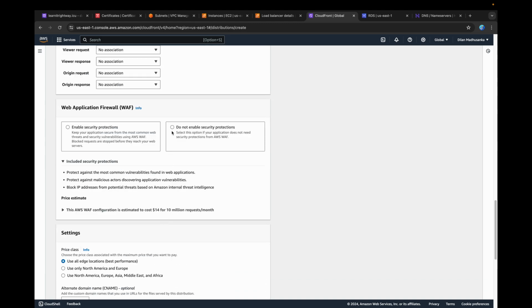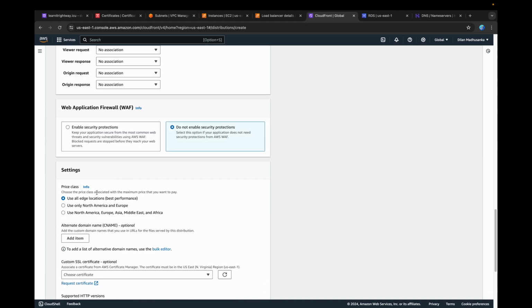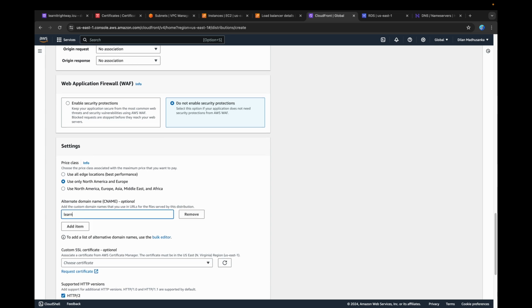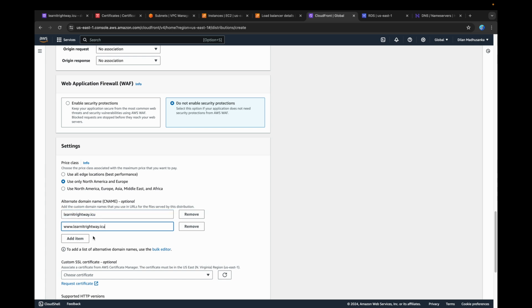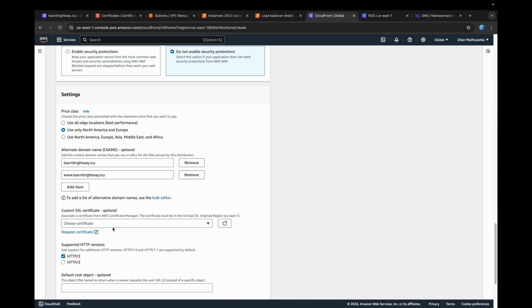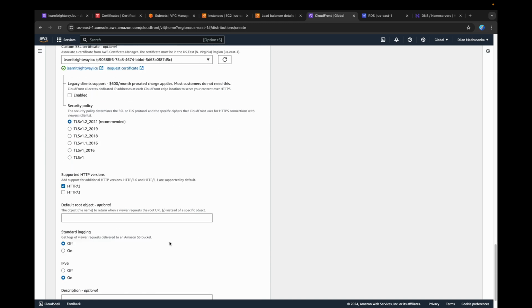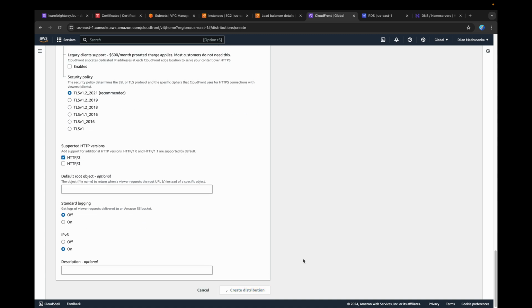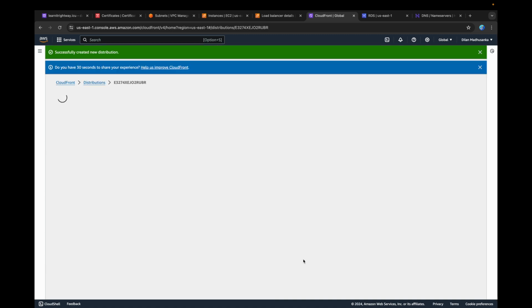For simplicity, we'll disable the web application firewall and select a limited number of edge locations. Next, we'll add our domain and subdomain as alternate domain names, selecting the previously obtained SSL certificate. With these settings, we'll create the CloudFront distribution, allowing sufficient time for deployment across edge locations.